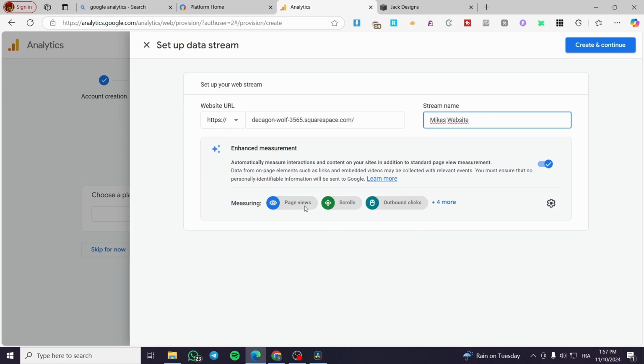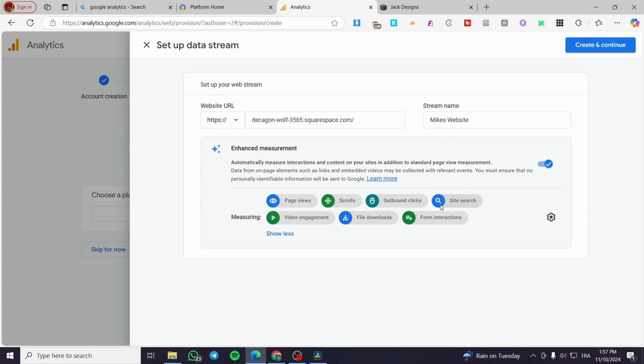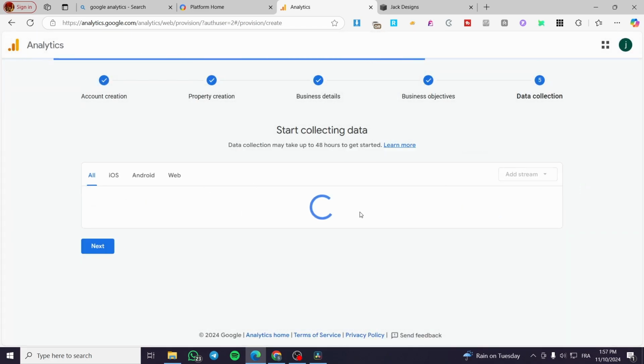Here we have the enhanced measurement. You are going to give the permission to measure the page views, the scrolls, the outbound clicks, and also more, like the site search, the video engagement, the file downloads, form interactions, and so on. You may not see the file downloads as very necessary, only for some blog purposes or digital file platforms, but it is okay. So we are going to click on create and continue.